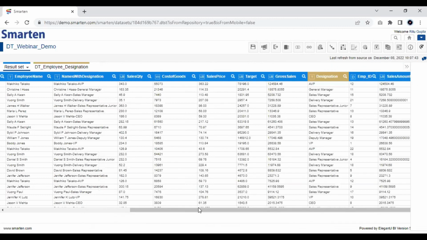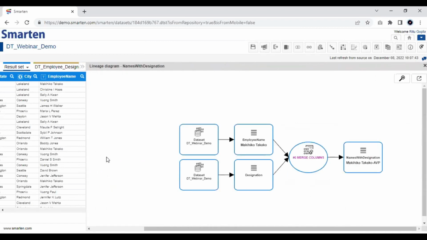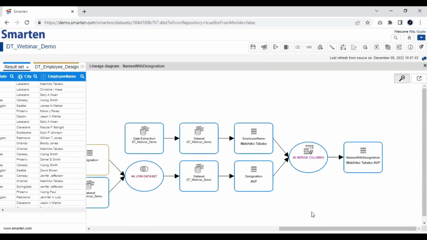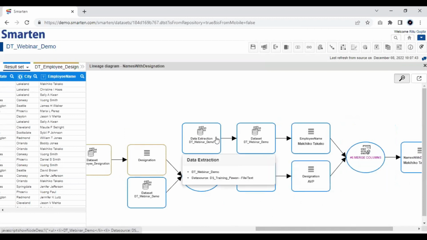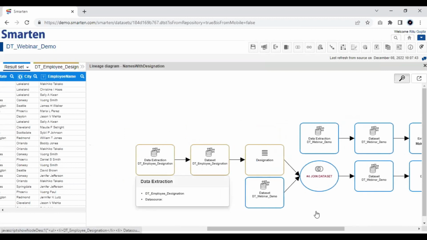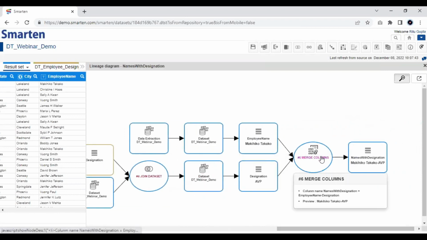Let's say we generate a column which is actually from two different data sets. In that case, this particular column is coming from two different data sets. Here we have an option to zoom in. This is a higher level view, and when you zoom in, it gives you the detail of each and every column. One column, employee name, is coming from this data set. The other column, designation, is coming from this data set. After joining we get it over here, and finally I'm applying a merge column operation on top of it, and this is how my column is being generated.